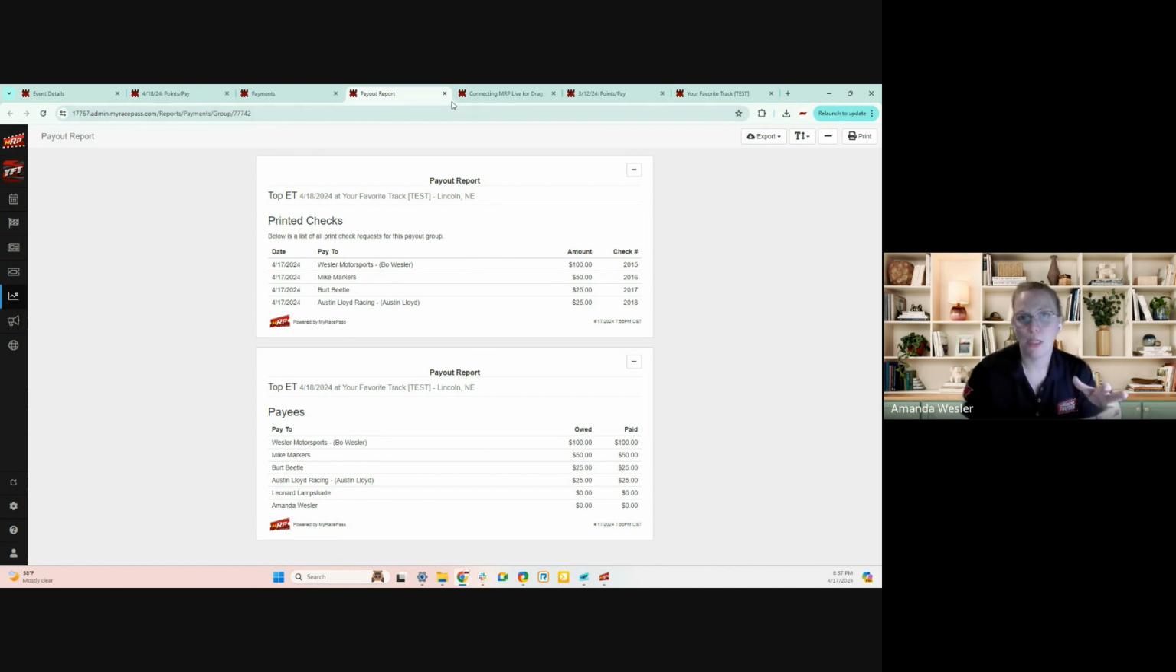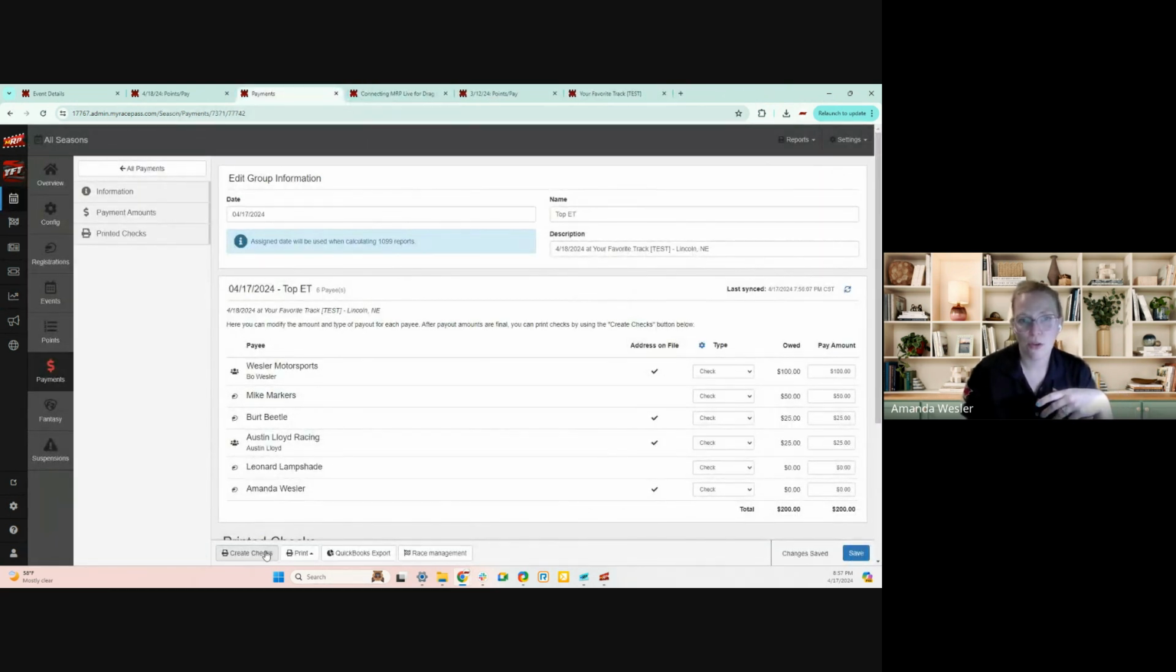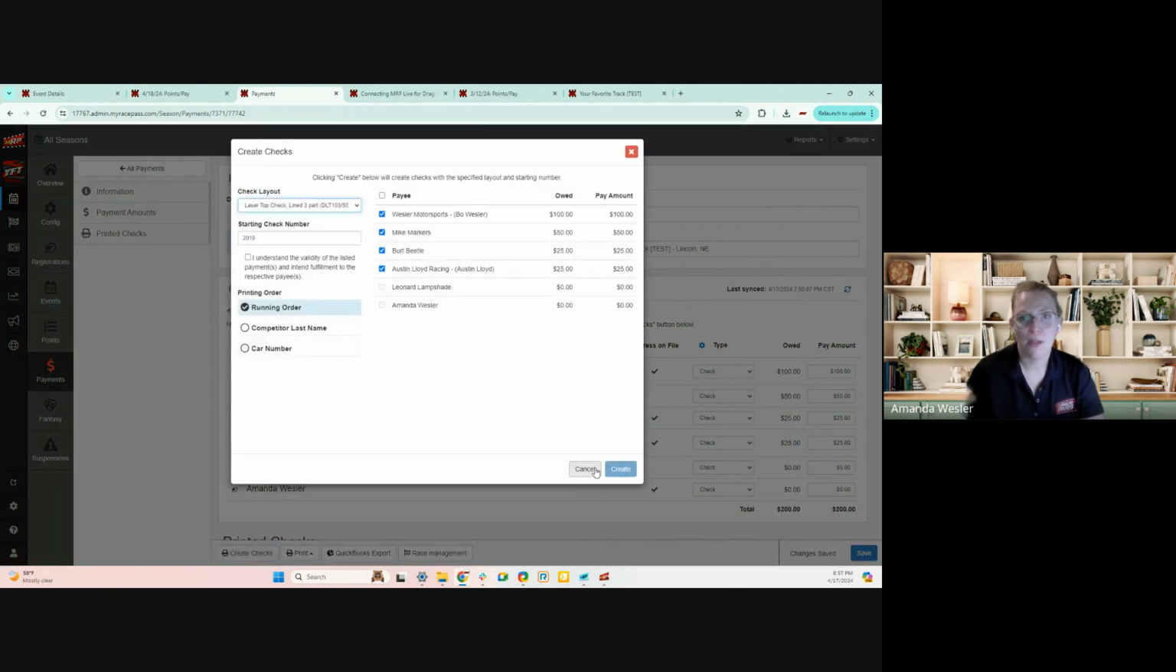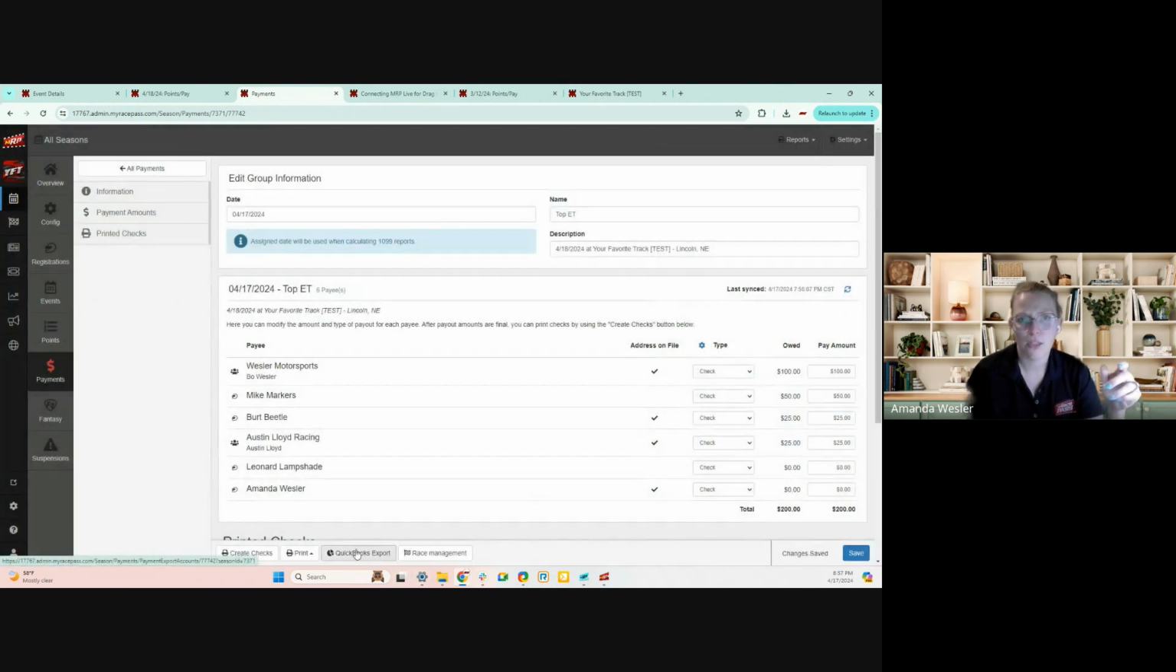If at some point you need to mail a check, you also have the capability. I forgot to show you back on the payment screen. You can actually print, oh, no, I'm sorry, it's right here under print. You can print mailing labels. So if you have their addresses on file, you can print mailing labels for those people and you could actually mail their checks if you needed to.